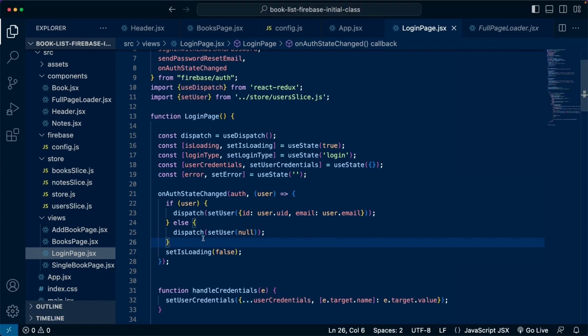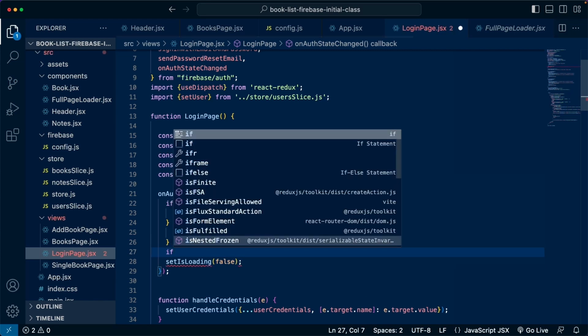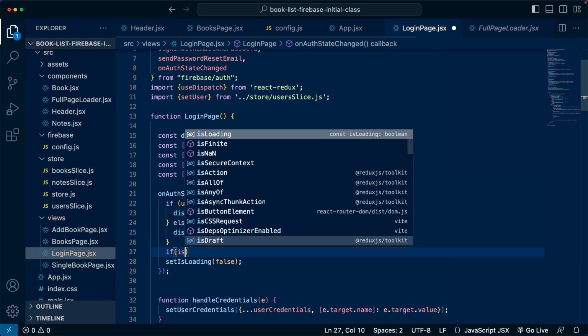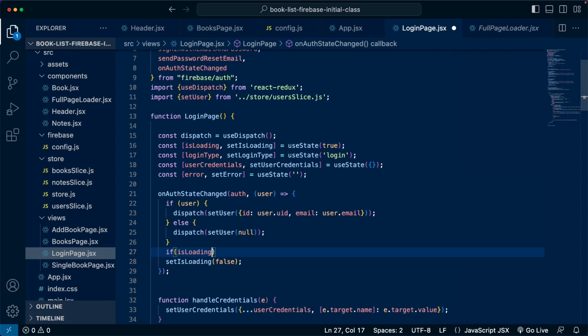So what we have to do instead is first test if isLoading is set to true. If it is, we are going to set it to false. Now doing this, we make sure that we run this only once when we load the page. Then isLoading is going to be set to false, and we are not going to go inside here anymore.